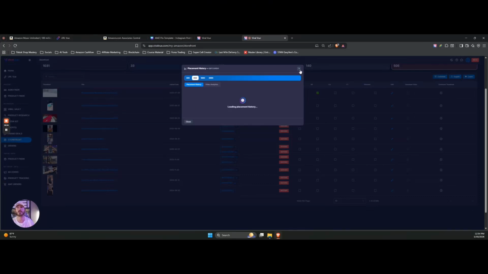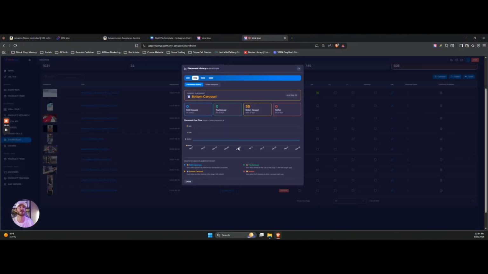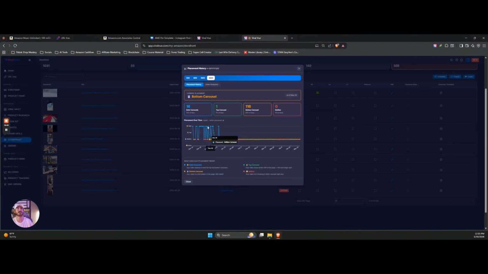Let's click on another one. Let's go to these weightlifting shoes here. Okay, boom. We've been in the bottom carousel almost the entire time. Let's filter a little longer. Okay, when we go out longer, we see more information. We were in both carousels, fell down to top, and we've just been consistently in the bottom carousel since.